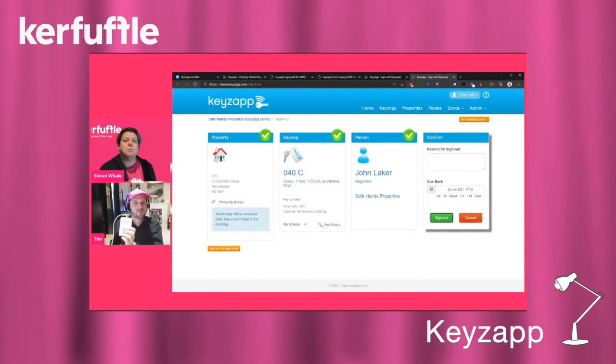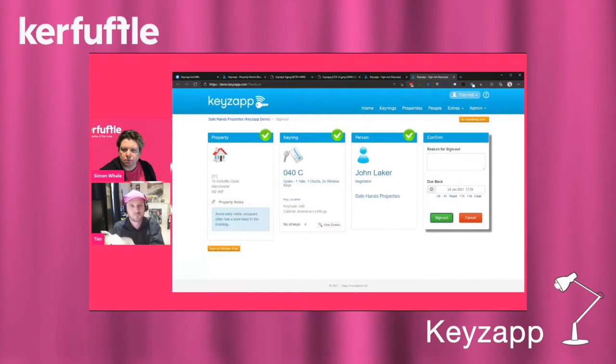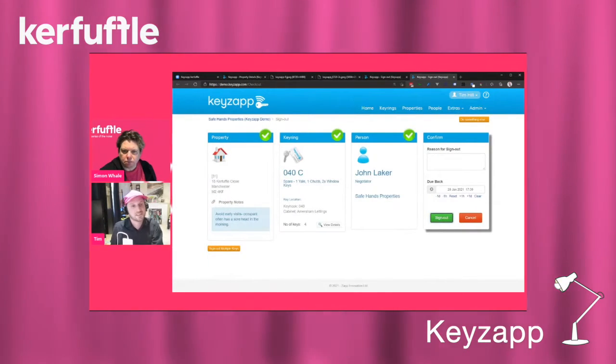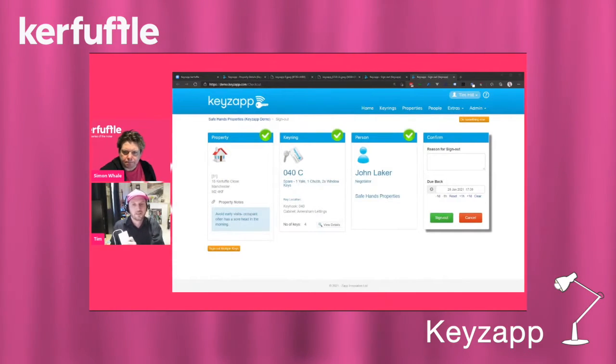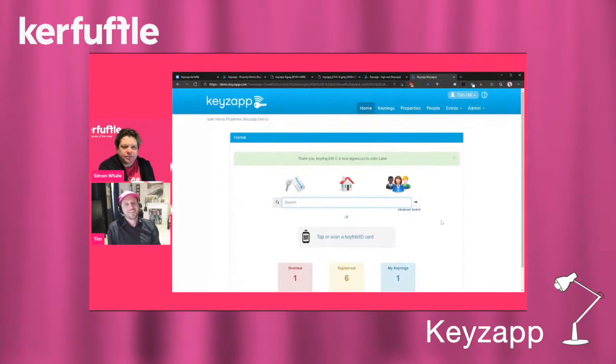So I can issue a key just like that, tap, add in some extra information like when it's due back, crucially important if I'm going to start chasing them later on, and then just one click. Sorry, I'm clicking on the wrong box. One click there, and the key's signed out.